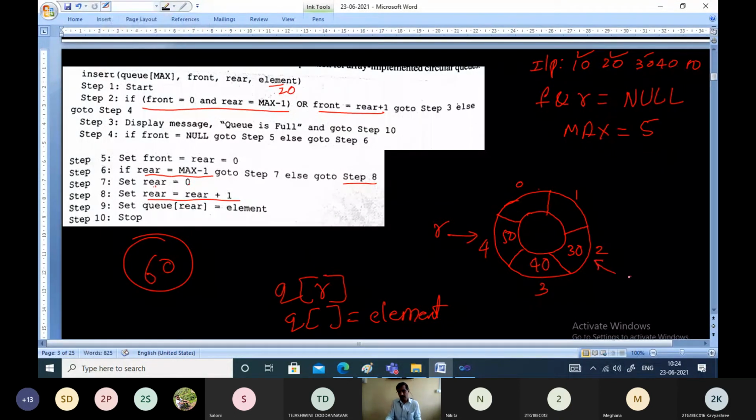Front has to point to 30. But there are still locations available in the circular queue. Now you can insert some more elements. If you can see this 60, now you can insert 60.